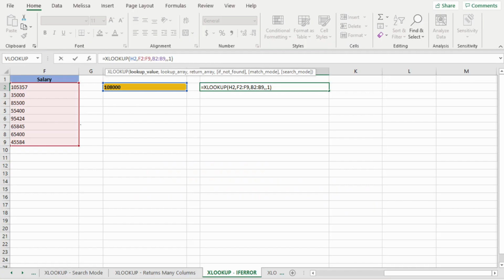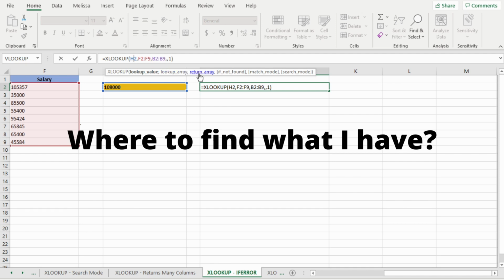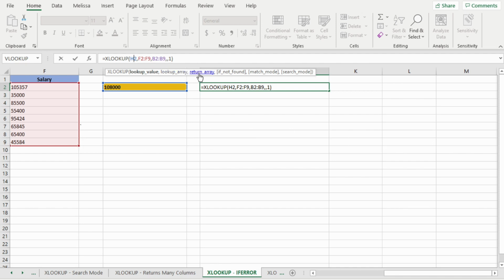So far we've done pretty well with providing the answers to my boss's interrogation of the sales department's salaries. Of the 6 arguments in XLOOKUP, we've used the first 3, which are the defaults for a basic XLOOKUP. So that would be our lookup value, which we remember as what we have, our lookup array, which we remember as where to find what we have, and the return array, which we remember as what we want returned. We've learned how to use match mode and search mode.